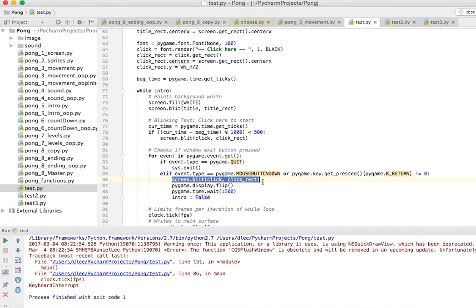And what do we have here? Well, what I did is I blitted the click here text onto the screen, and then I waited. So I made the game wait for 1.5 seconds. So it's like I click, and it's just going to wait there with the click here. So even if I click when the click here is not blitted to the screen, like let's say the click here is blinking, and it blinks off, and then I press return, or I press the mouse down, then it's going to make the click here appear.